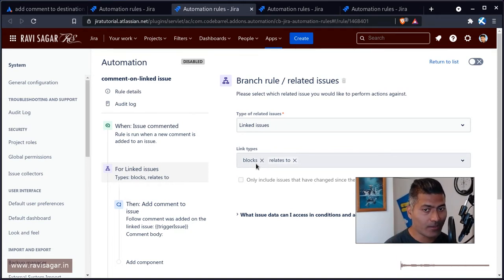And this is actually a good practice. When you're making automation rules, when you're doing some automation, I think in general, it could be using ScriptRunner as well, try to scope your automation. I mean, if you know that your rule or whatever you're doing is applicable only for this specific type of issues or this specific link types, then do that. And this is a good practice. Don't leave it blank.